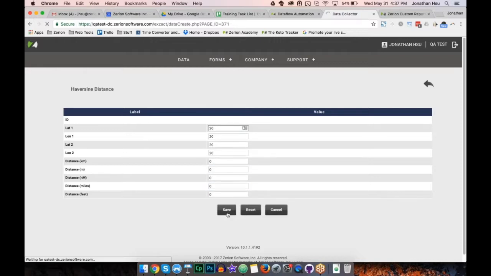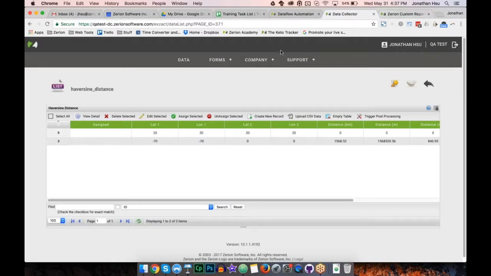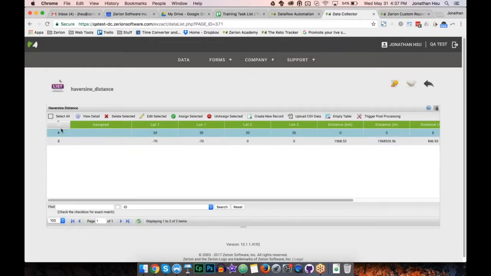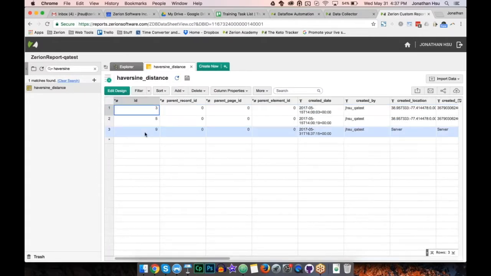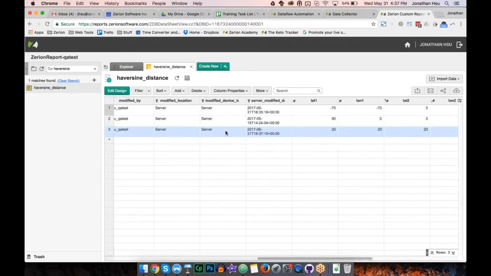Save this. So you'll see that this record has an ID of 9. Because 9 did not exist in the table before, when I refresh, you'll see that it's a new row set here.